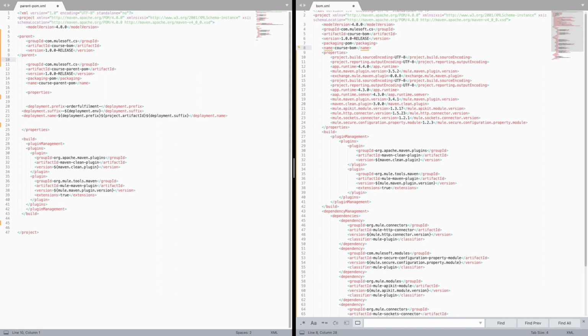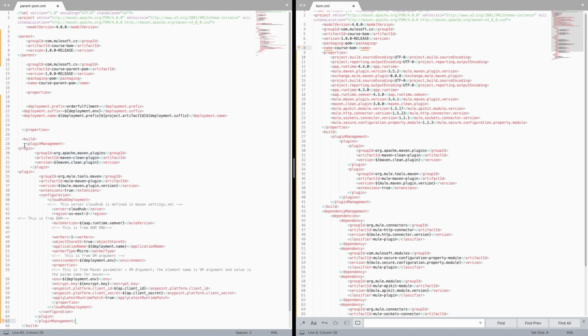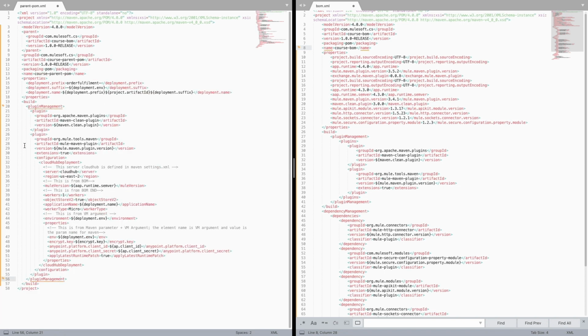Next, as we discussed earlier, the order fulfillment team wants to use CloudHub for their deployments. They can make all the required Mule Maven plugin CloudHub deployment configuration in the parent POM itself, as this parent POM will be exclusively consumed and maintained by the order fulfillment team, thereby reducing the duplication of CloudHub deployment configuration in Mule Maven plugin across all the order fulfillment team applications. Once you make all these changes, save both the files and publish them to the Git repository.